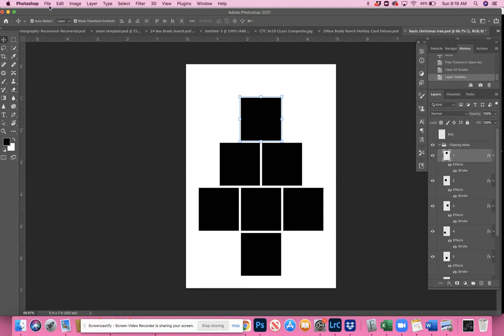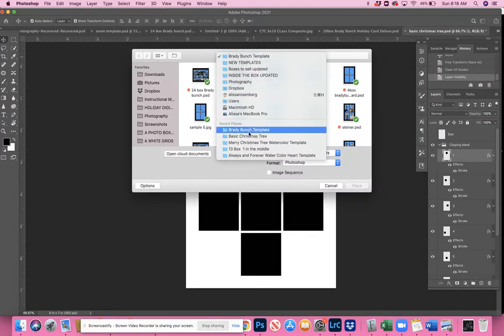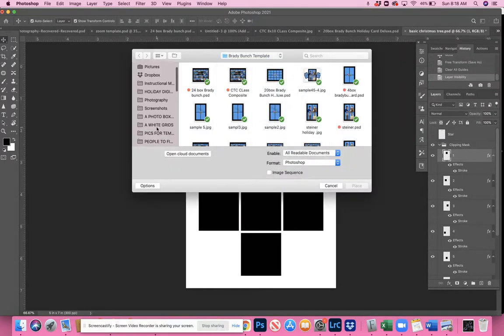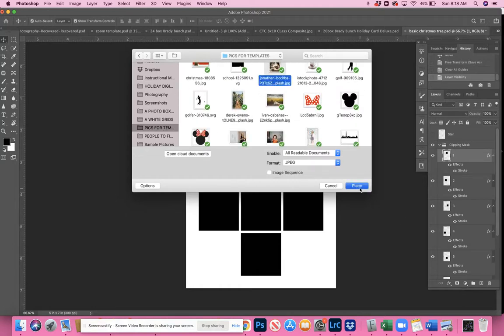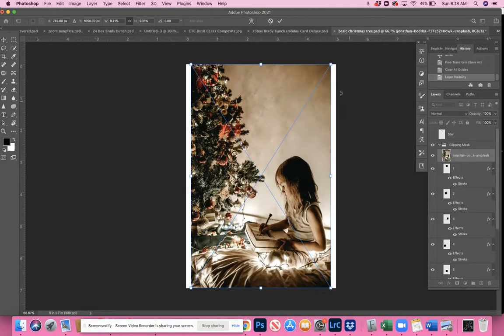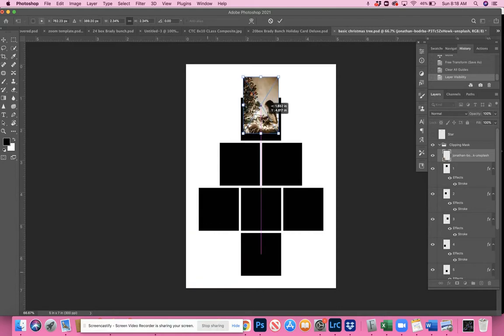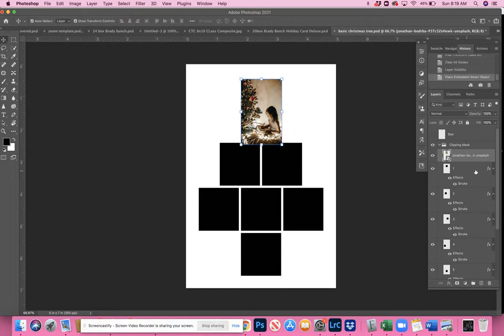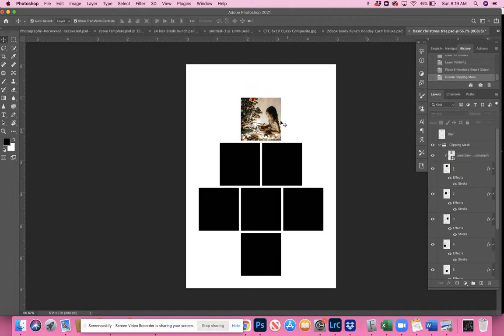You would just go in, place, file, place embedded, find yourself a photo, put it in. Obviously that's way too big, so I'm gonna layer it right on top of the box. Now remember, of course, this is great for inside the box composites. I just don't happen to have a picture in front of me, so I'm just going to use this one. I'm going to right click on my picture, create clipping mask, and boom, she's in, okay?